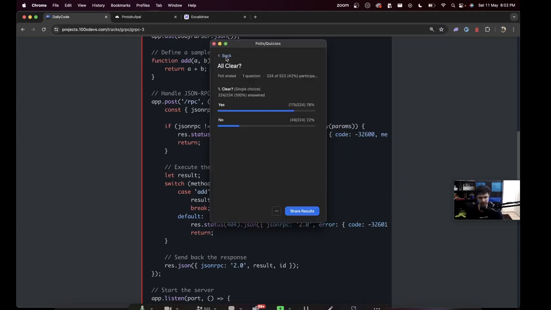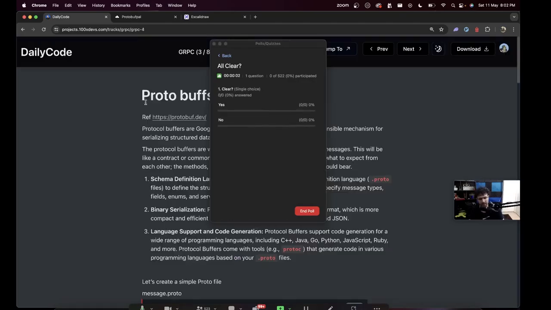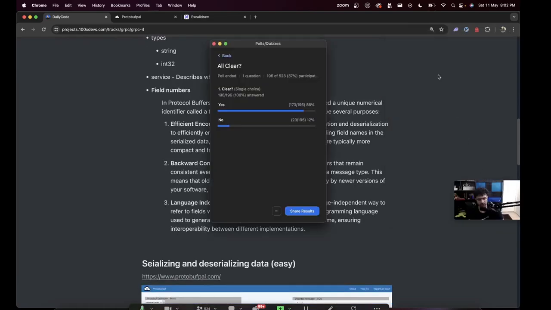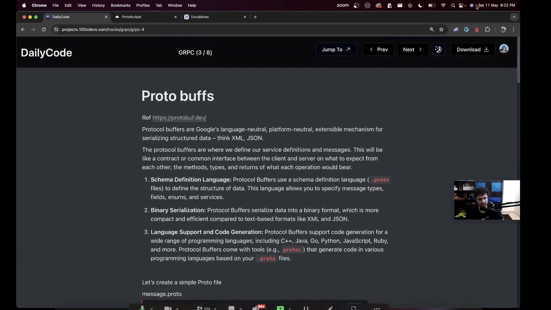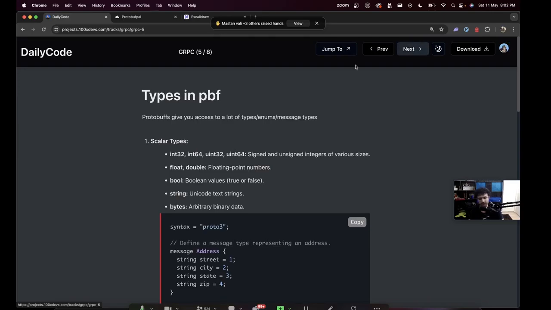Are we good to go, guys? Can we proceed to gRPC given we sort of understand protobufs? Alrighty. Great. 90% is great. Let's proceed to the final thing, the real thing we had to learn today, which was gRPC.